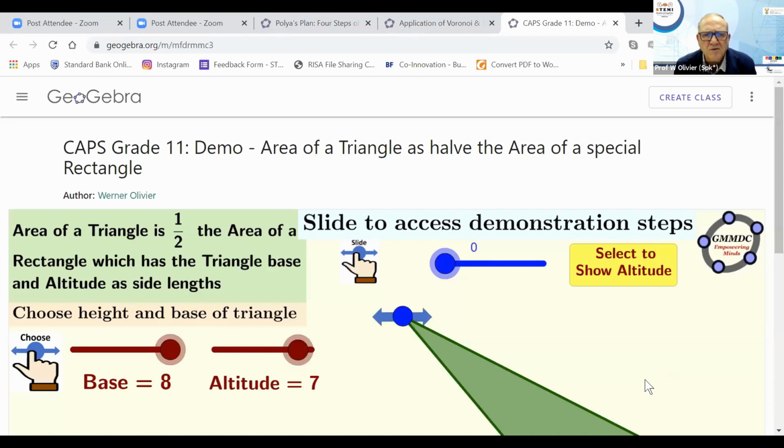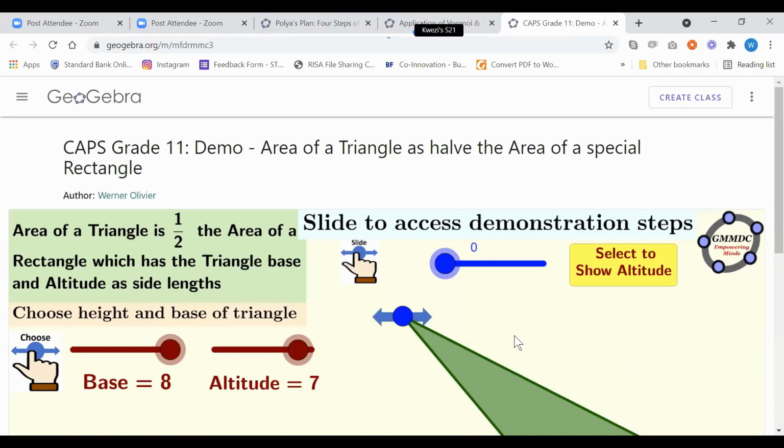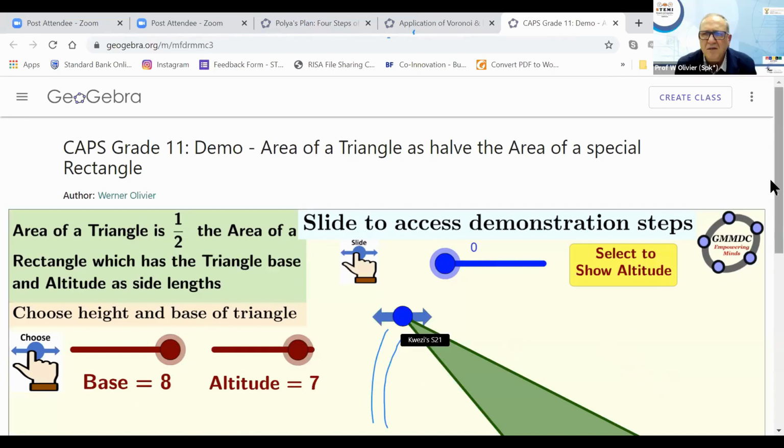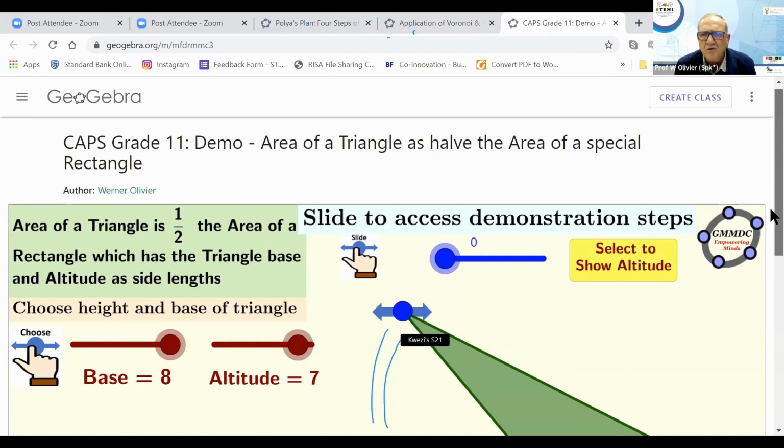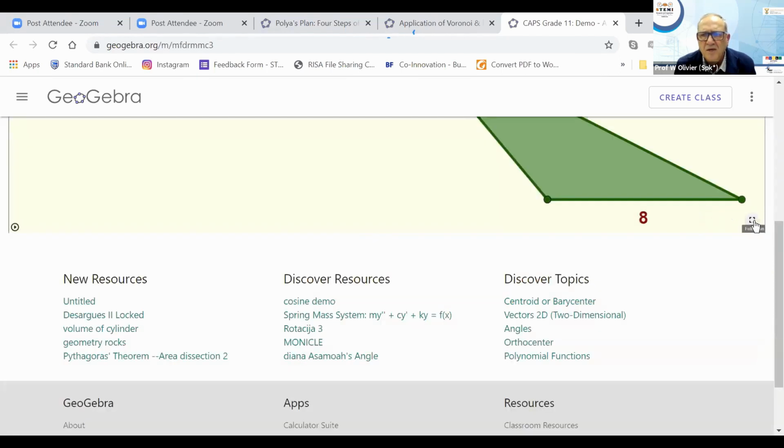Arnold, Karin, can you see the particular applet at the moment? Yes, I can see it, Prof. Thank you. So click to activate it, drag down. Remember, you're in landscape mode with your phone. Click to optimize, and then we're ready.